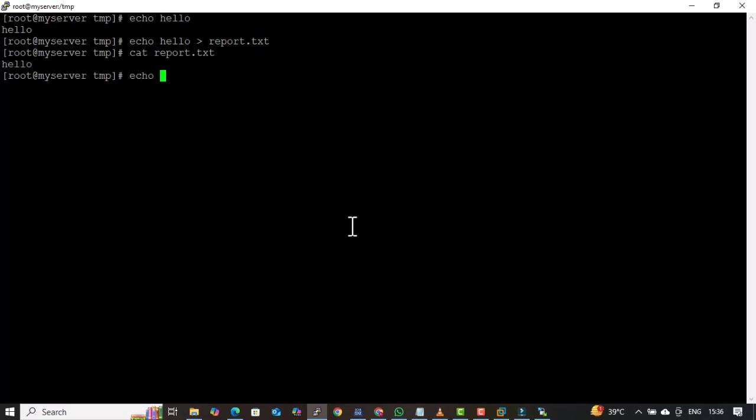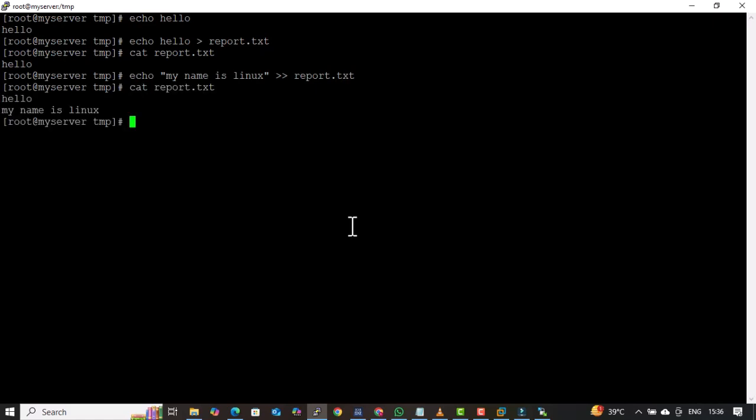Now if we want to give one more output, we have to give this double greater than sign. We have to give this double greater than sign, then we need to give the file name. Now check. You will see this command will be used in the real environment. In case, I will show you the file.